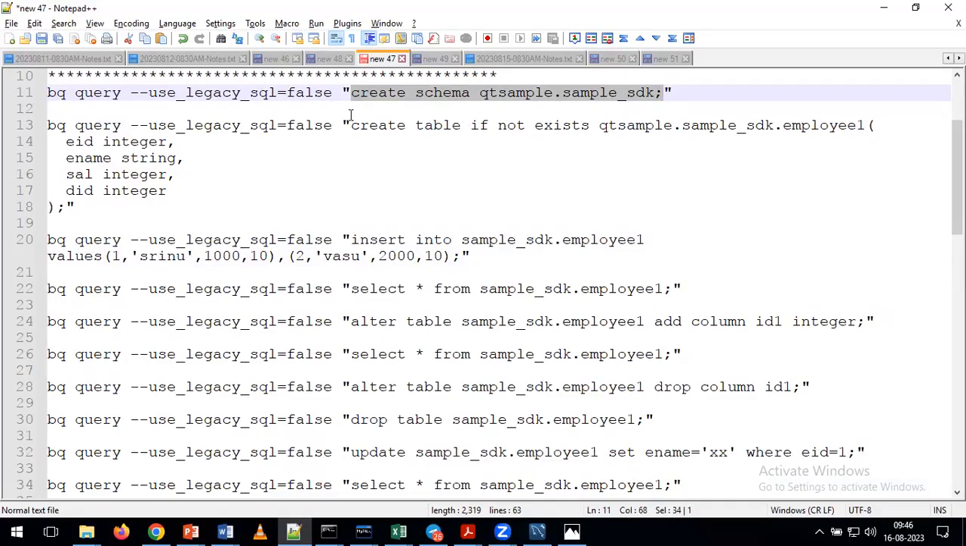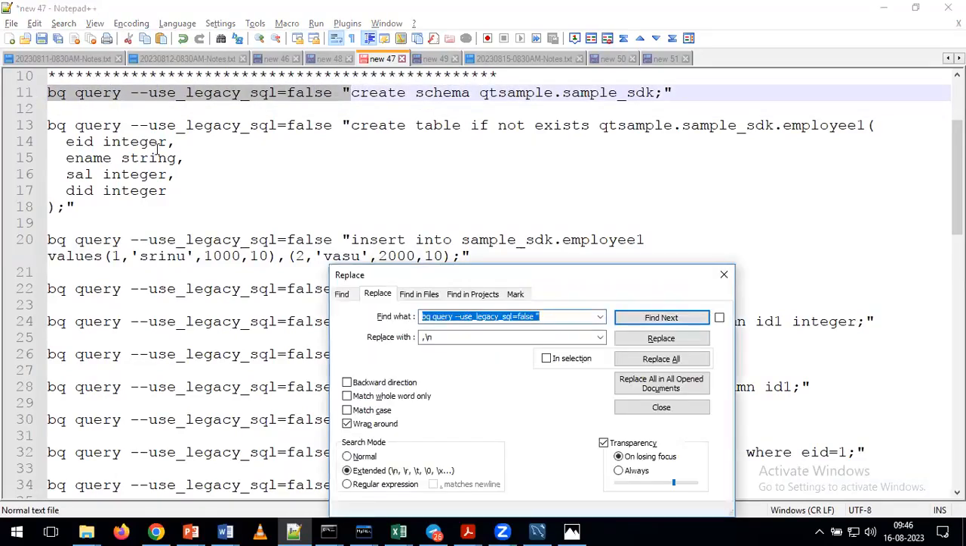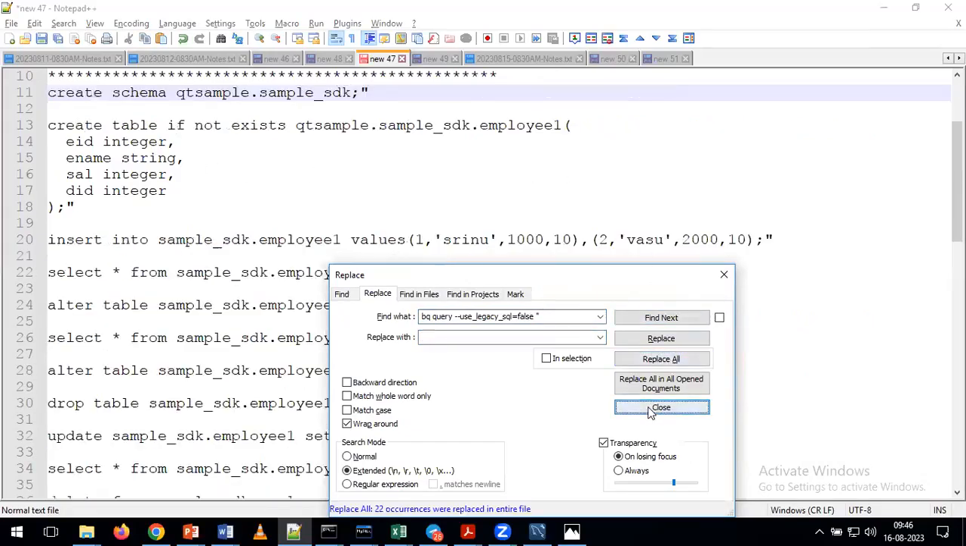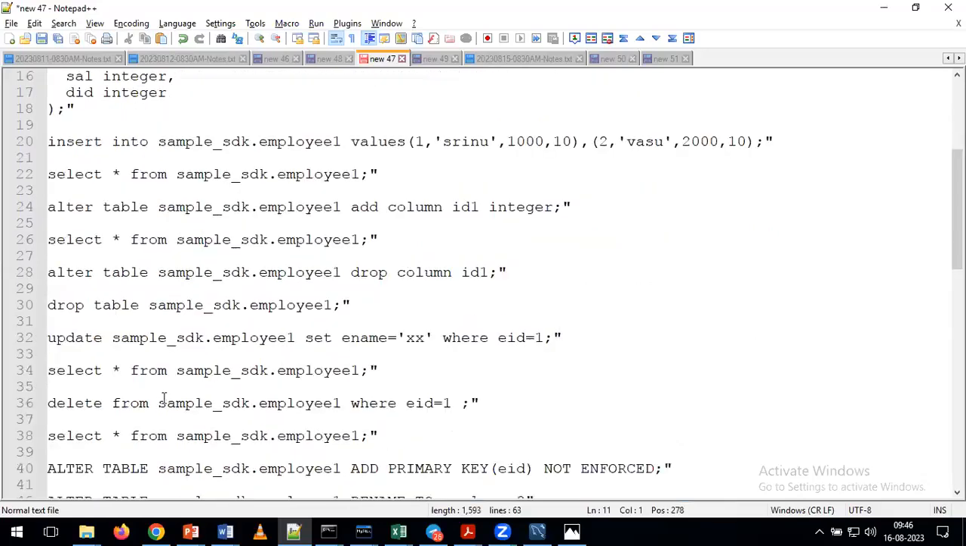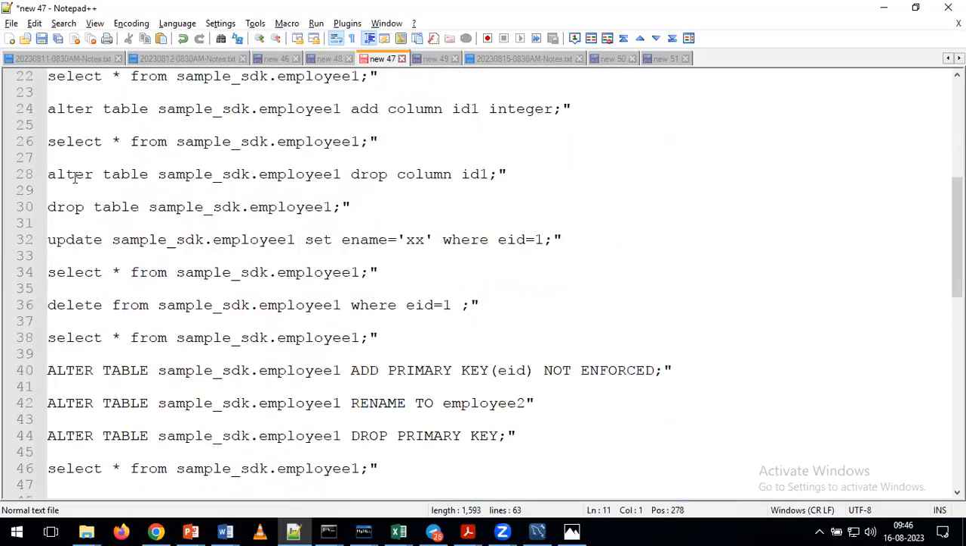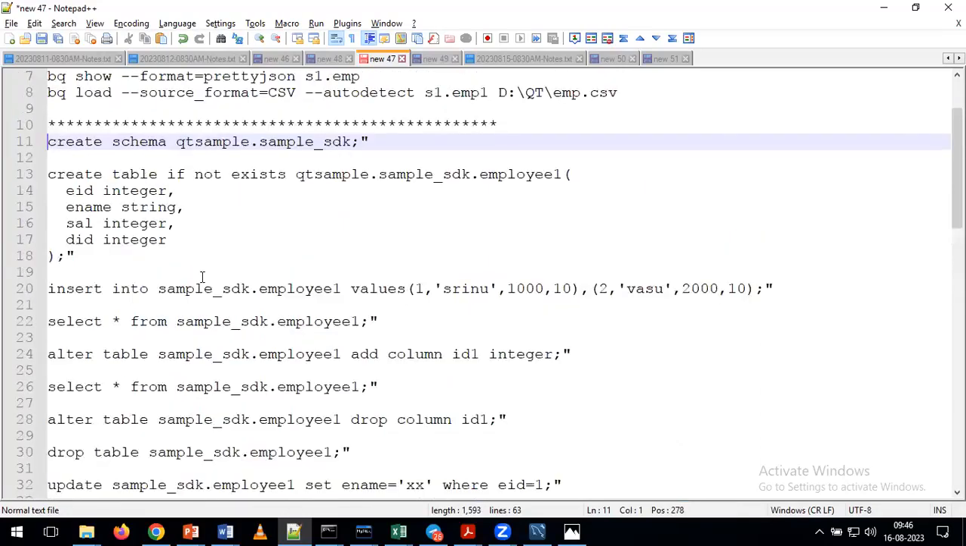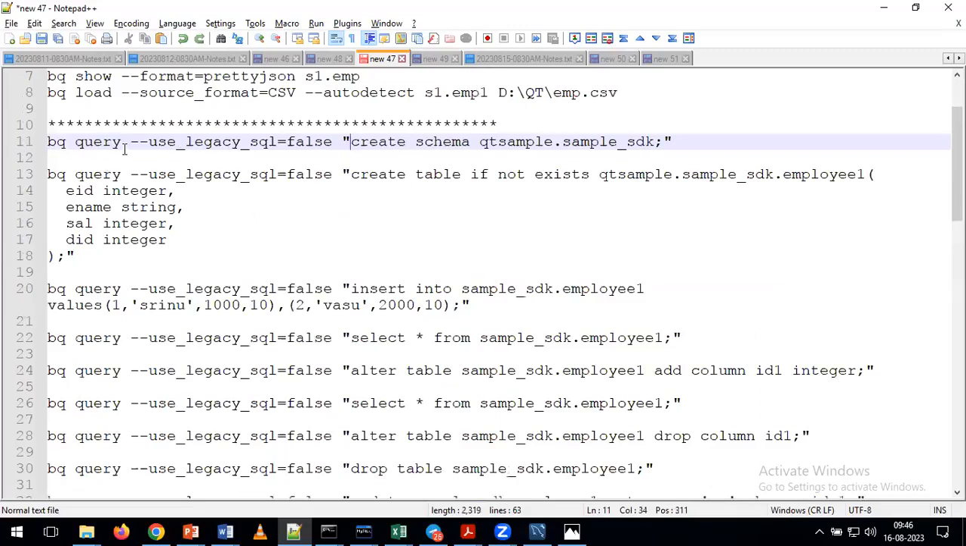For every query, what are we adding? We are adding the BQ query. For example, I will replace all these with BQ query. Now see what we have: normal queries, select, alter, drop, update, everything. We are performing the same operations just by adding the BQ query, because in real time you are not going to get the console access. You need to perform all these operations from the Cloud Shell. That's the reason, just to get hands-on practice, we are doing the same operations from the Cloud Shell.